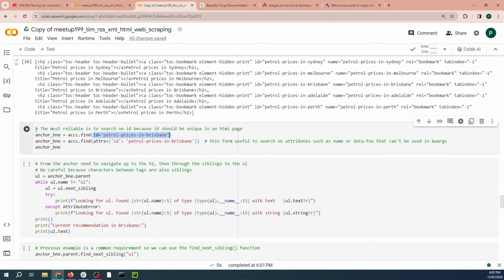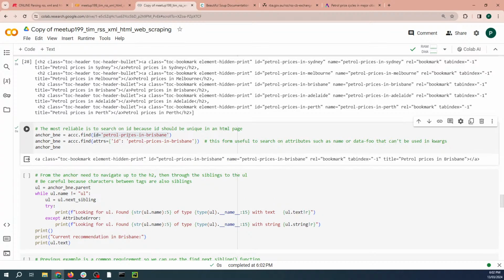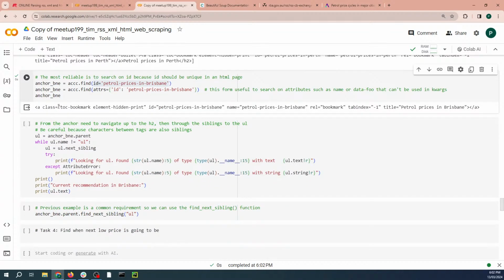So let's have a look at Anchor Brisbane, and there it is. It's found the ID petrol prices in Brisbane, and that's a hyperlink, and it's actually an anchor. It's not taking us anywhere else, but if someone uses this anchor, they can come straight to this particular part of the web page.